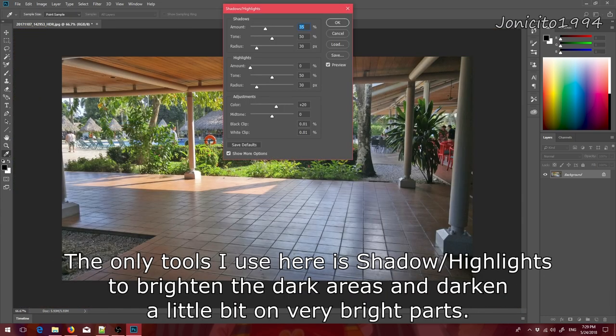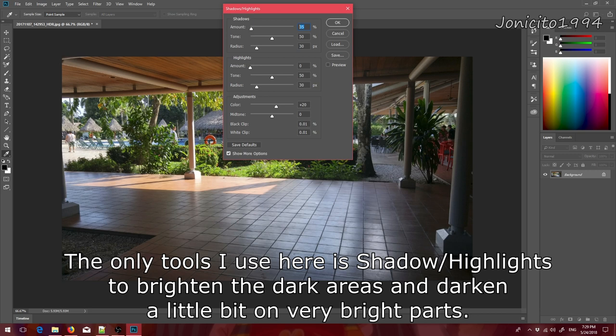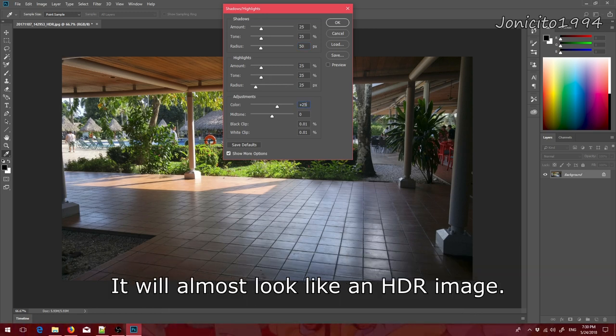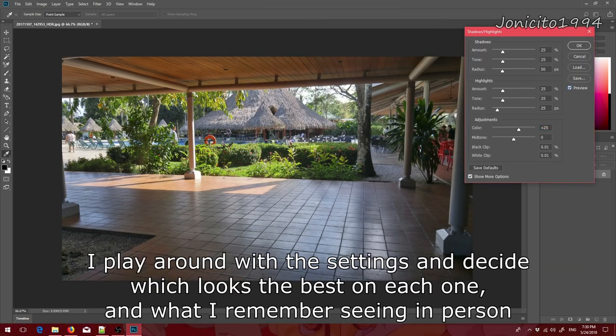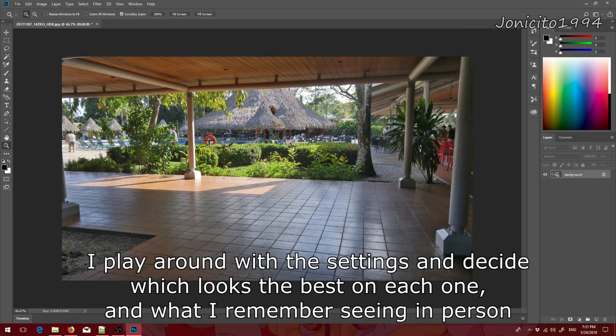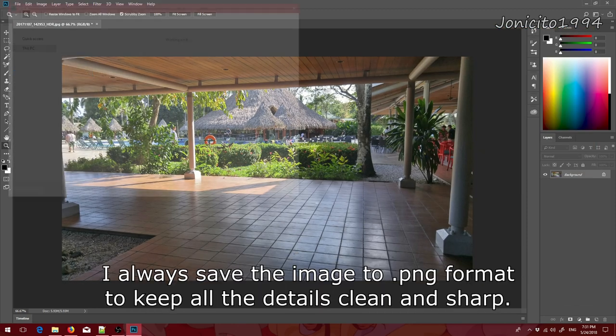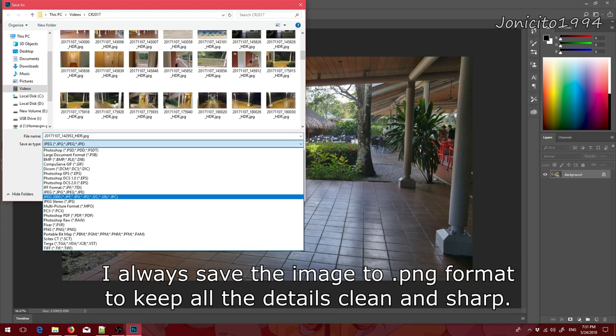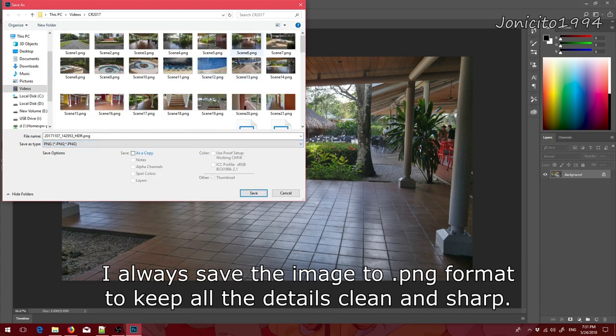The only tools I use here are shadow highlights to brighten the dark areas and darken a little bit on the very bright parts. It will almost look like an HDR image. I play around with the settings and decide which looks the best on each one and what I remember seeing in person. I always save the image to PNG format to keep all the details clean and sharp.